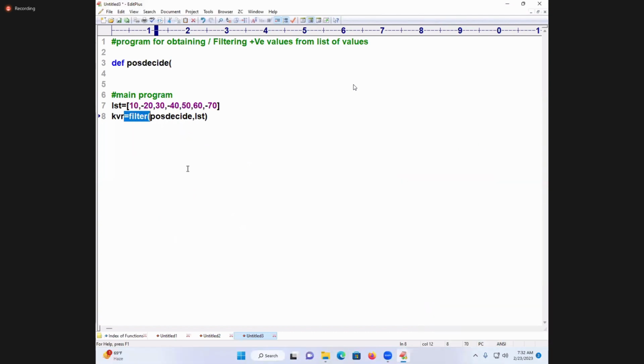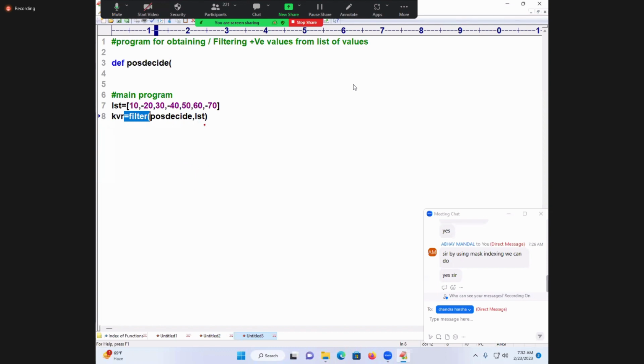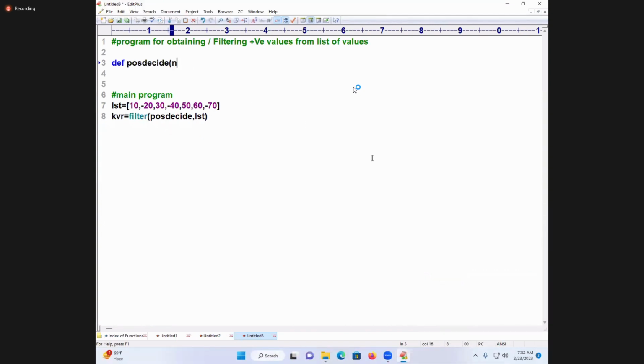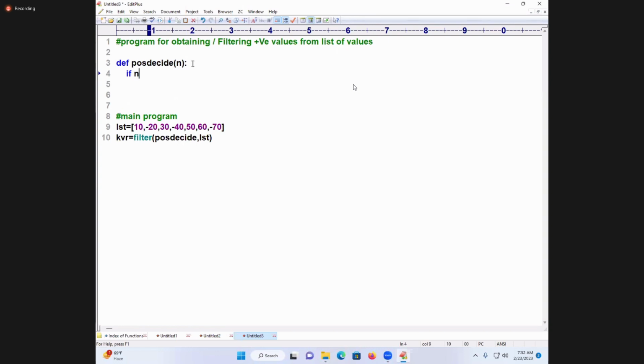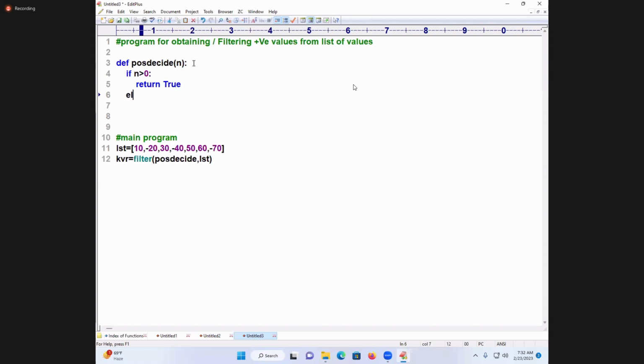Same to same. The filter function also will pass the first value of lst to pos_decide. So I need to write what here? One variable I need to take to hold that value. Inside it, what should I decide? The pos_decide is going to decide whether the value supplied by the filter is positive or negative. How do you decide? If n greater than 0, return True, else return False. That's all.